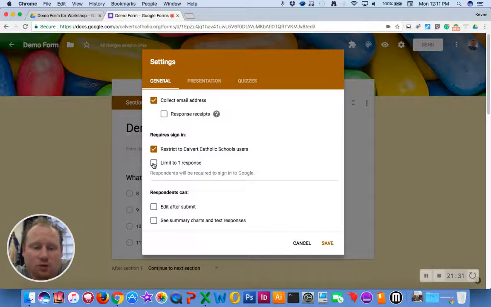If you want them to only answer once, that's what this limit to 1 response is going to do. So obviously I use that for election type stuff. If you're going to do an assessment where you say they can take it as many times as they feel like, you could have that unchecked. But if you want them to only fill it out once, it's going to collect their email address and make note of whether or not they've already filled it out, I'm sorry.